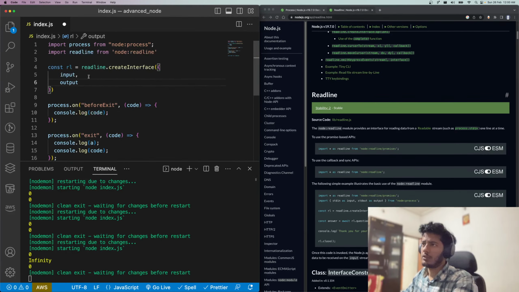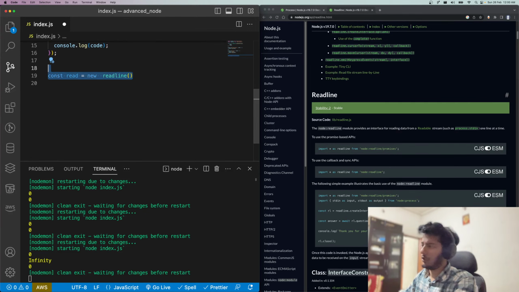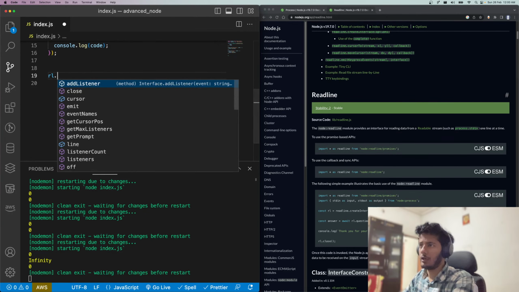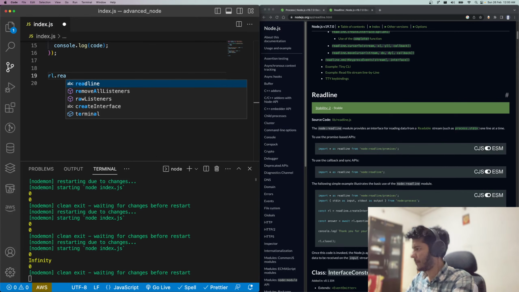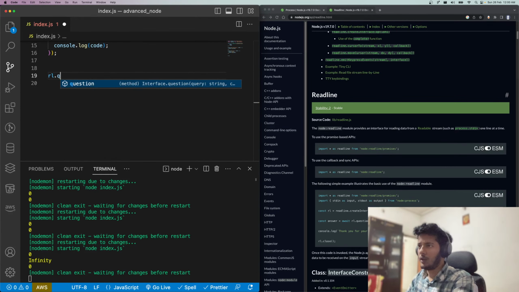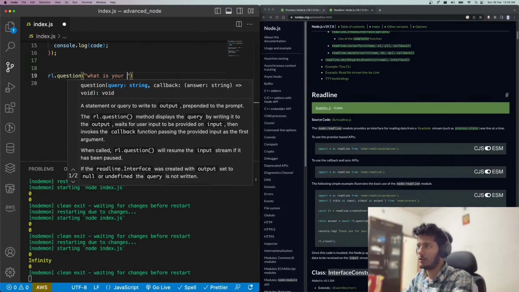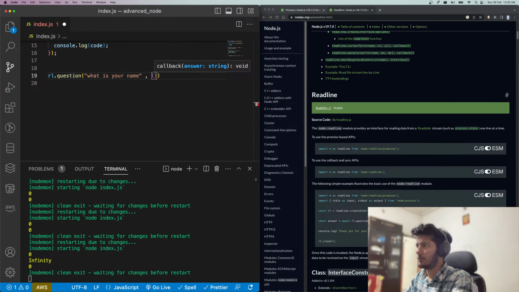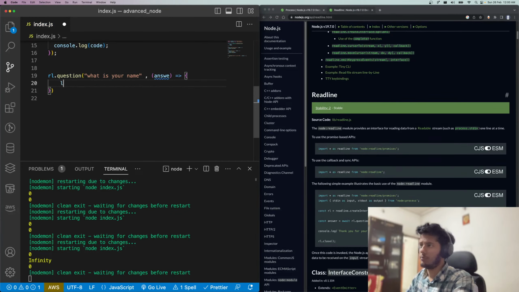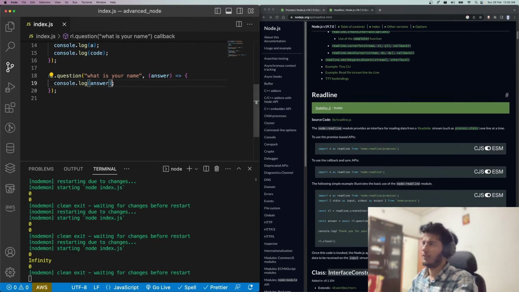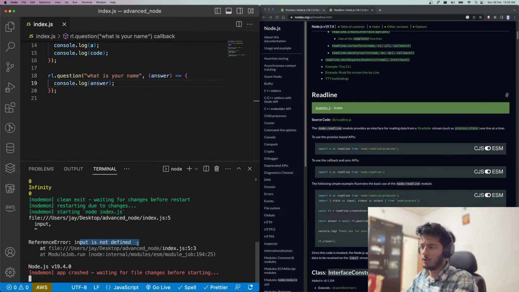But where is this? Is this a global object, input and output? I'm not sure. Let's try to use this. Can we do this? If we just say rl dot question, and we say what is your name, and we can get the answer over here. Forgive me for the spelling of answer. Let's correct it if we can. Okay, so this is cool.